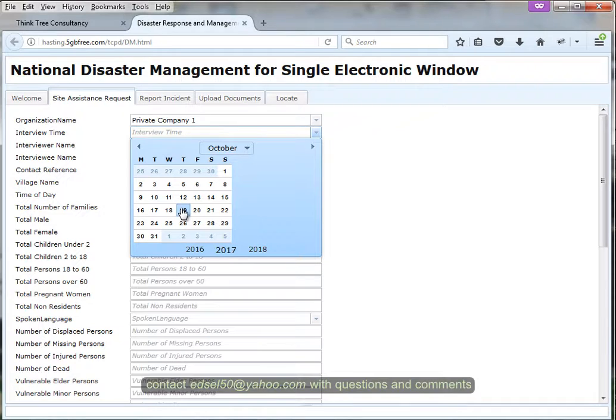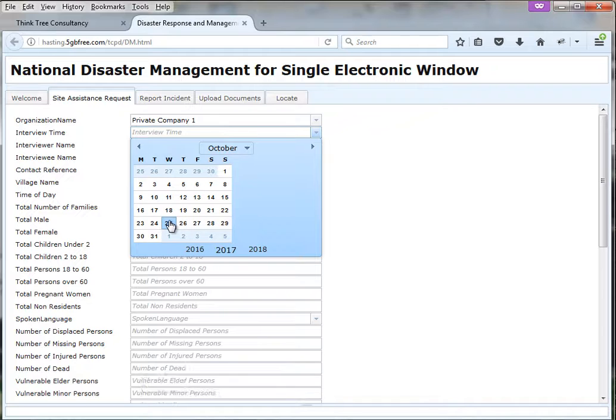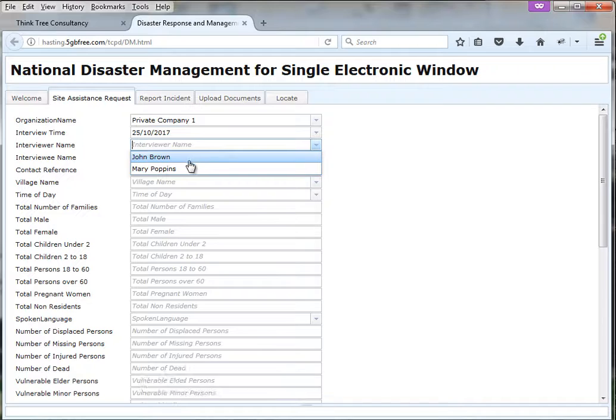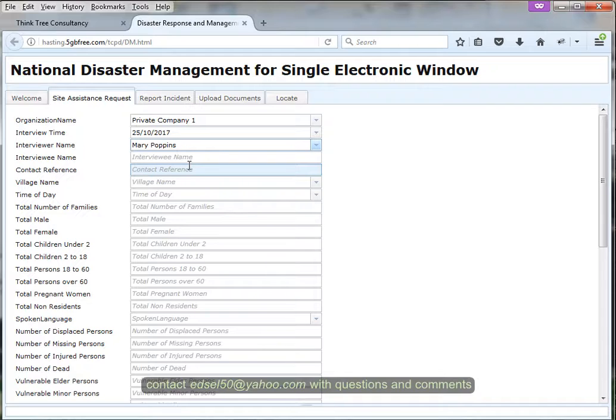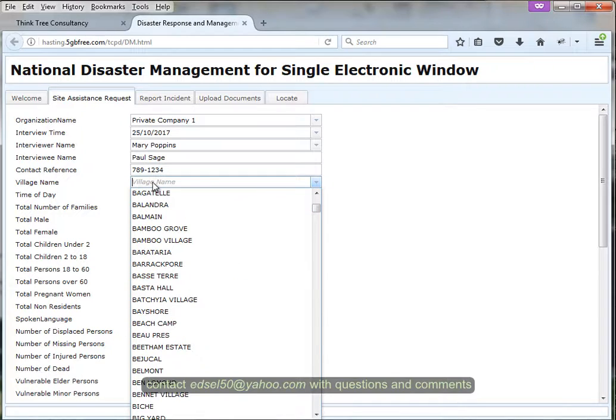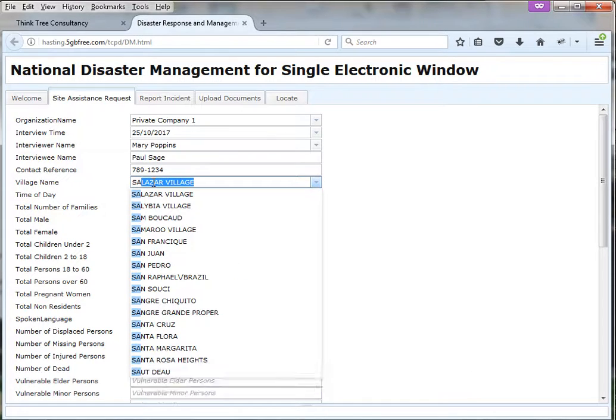This is a site assistance request report being filled out by someone outside of the agency, a member of the public. You'd notice that many aspects of the data model are shown, including the coordinating agency. Well, the response interviewer name wouldn't really apply that much in this instance, but the person can certainly say their name and give their contact information, village that they're submitting the report from.